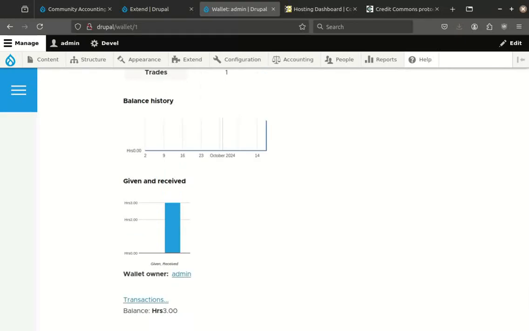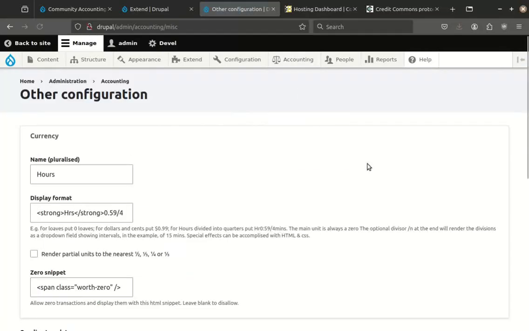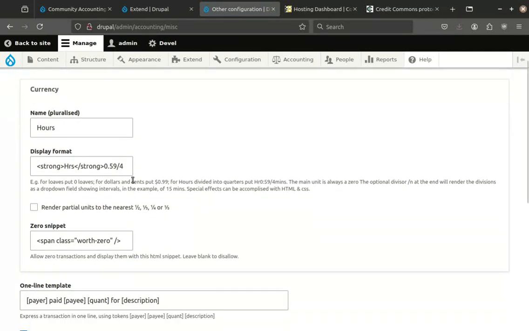So now we're going to look at the currency settings. You saw how the widget defaulted to hours and quarters of an hour, and this is where it's done. There, hours are expressed in bold. 59 says that hours are divided into 60 parts, and divided by 4 means that it should show a drop down with 0, 15, 30 and 45.